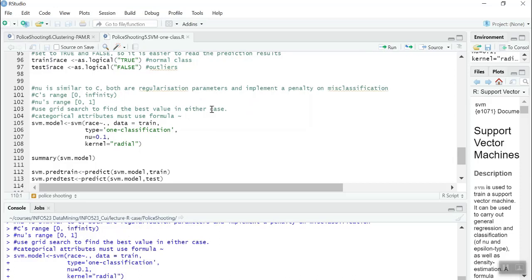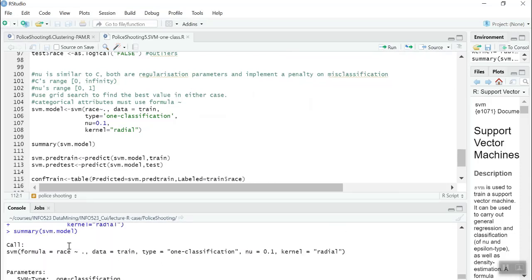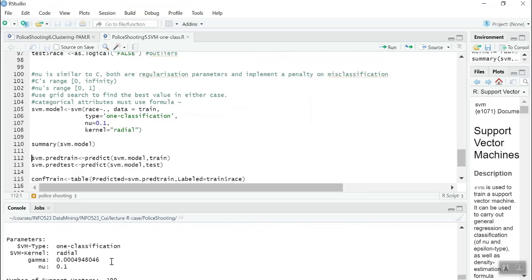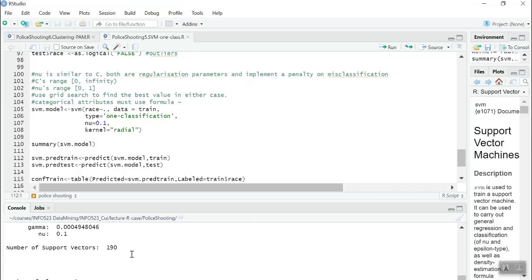So I do my one class classification. I'm going to ask for the summary of the model. This gave us what we told it to do. It's one classification. It has the nu and the gamma value. We have 190 support vectors. I think this number of support vectors is certainly less than the number of white cases that we have.